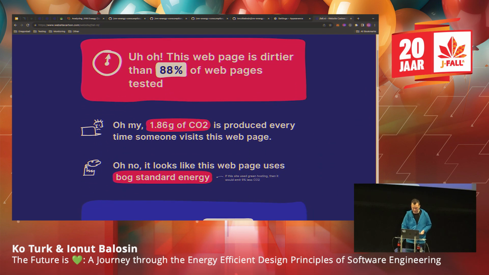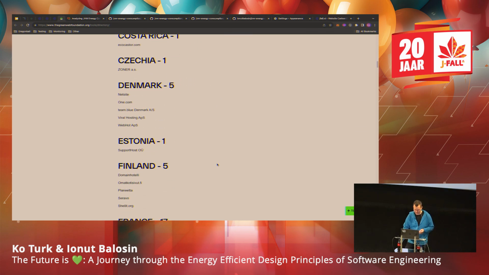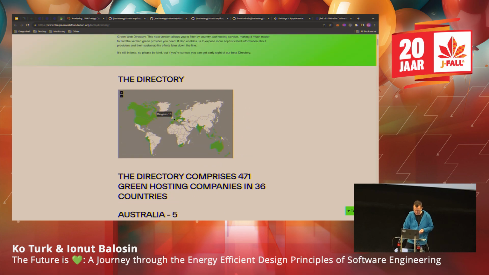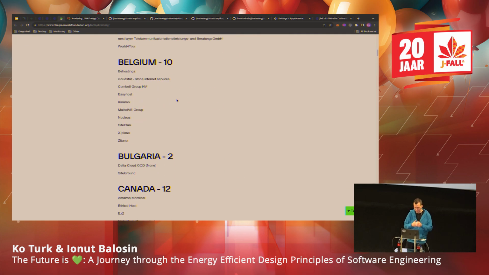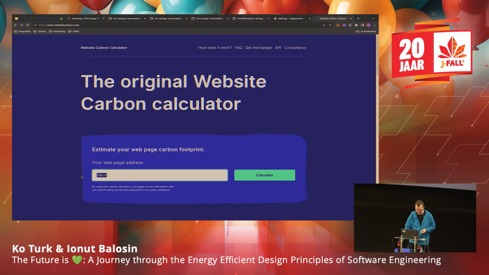You can also think about what kind of energy you are running on. You can check greenwebfoundation.org, and you have a list of green hosting companies. If you go to the Netherlands, you can see all kinds of companies. This is Belgium. You can choose, and they are running on green energy. But there are also other companies that are doing pretty well, I think. I'm now working at Rabobank, I have an assignment there.